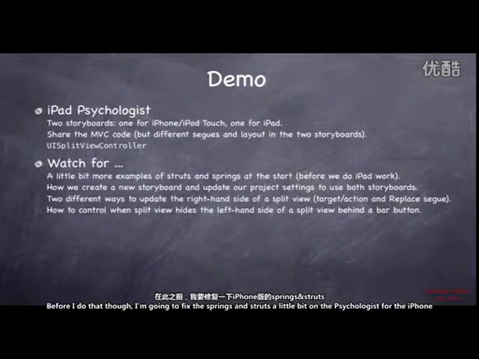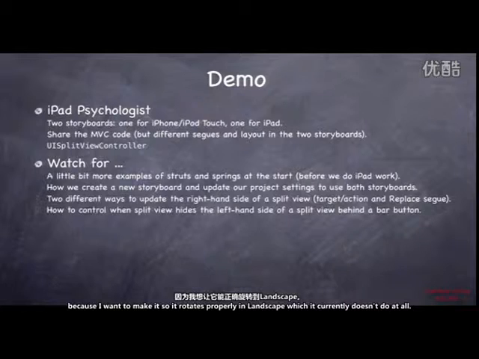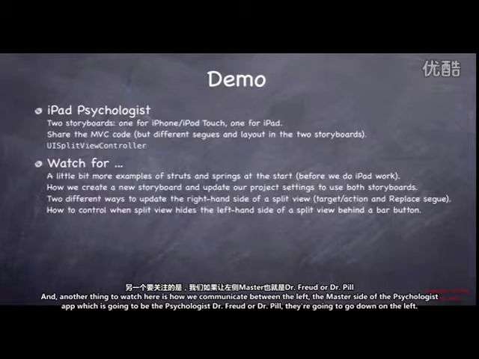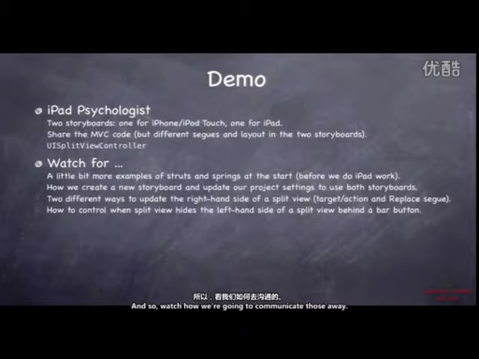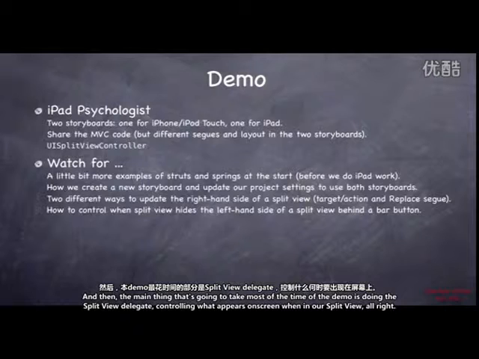Before I do that, though, I'm going to fix the strings and struts a little bit on the Psychologist for the iPhone, because I want to make it so it rotates properly in landscape, which it currently doesn't do at all. And another thing to watch here is how we communicate between the left, the master side of the Psychologist app, which is going to be the psychologist, like Dr. Freud or Dr. Pill, they're going to be on the left, and the right side, the big side, which is the diagnosis, the happy face. So watch how we're going to communicate those. And then the main thing that's going to take most of the time in the demo is doing the split view delegate, controlling what appears on screen when in our split view.